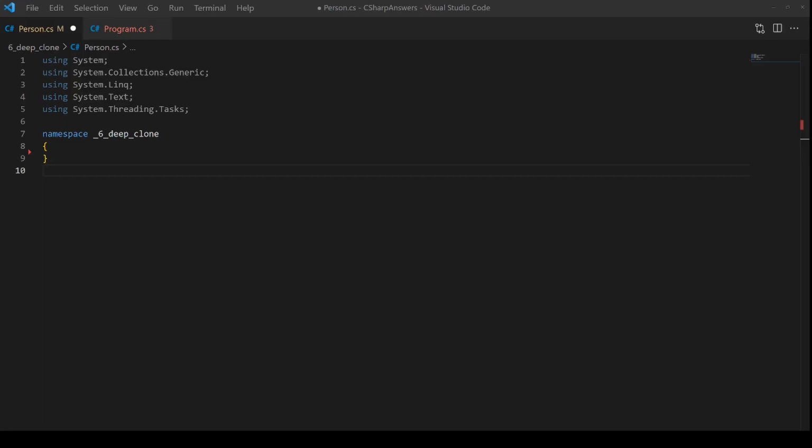Surprisingly, .NET doesn't include a deep cloning capability. Luckily, in this video, we're going to show how to create one yourself using a simple extension method that you can use on almost any object to make a deep clone of the object graph.